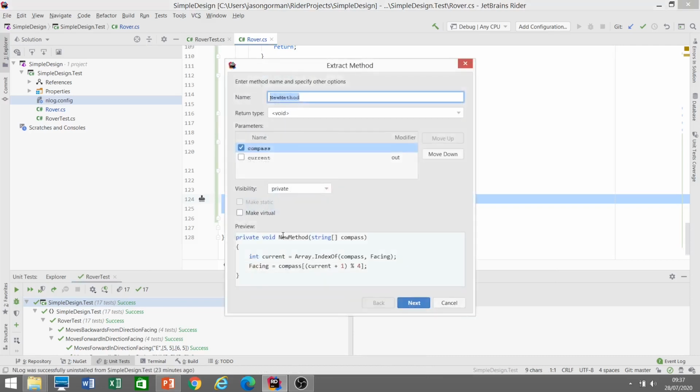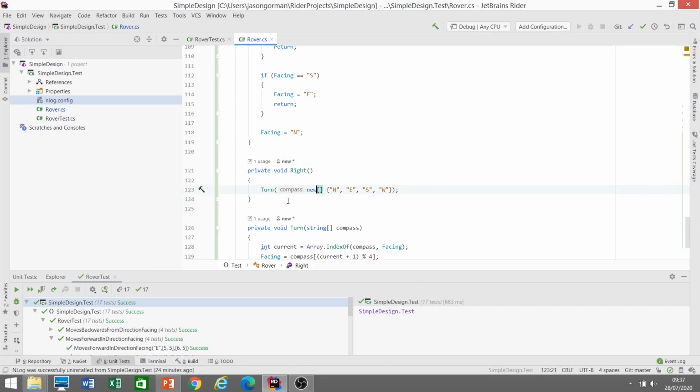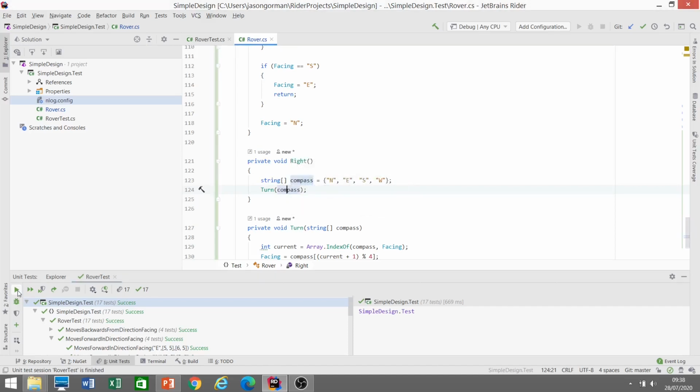So I'm going to extract a method and I'm going to call that turn. And it turns in whatever direction we say the compass should turn it in. Let's run our tests. And let's inline that. Okay. Don't need a local variable. Remember YAGNI, you ain't going to need it. Okay. Now that I've done that, I'm thinking actually I'm going to undo that. You'll see in a minute why I'm doing that. Let's just rerun our tests. There is a reason. There's a method for my madness, as we'll see.